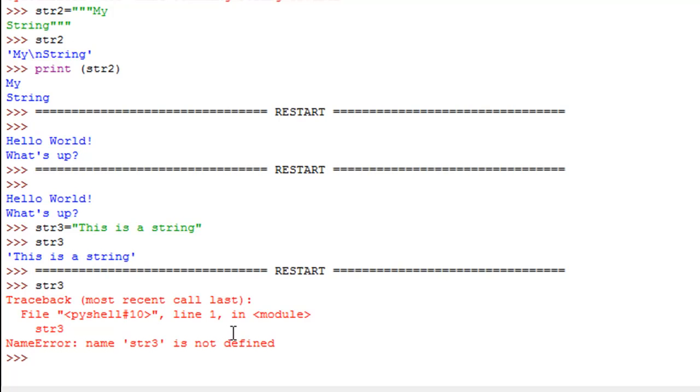In the next tutorial, we're going to talk more about variables, and we'll see how we can assign values to variables, and we'll check out some more interesting features.